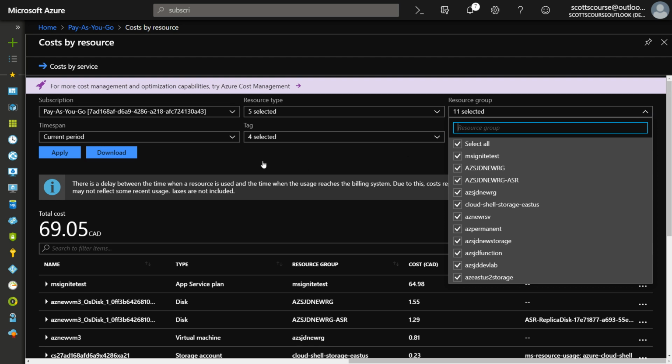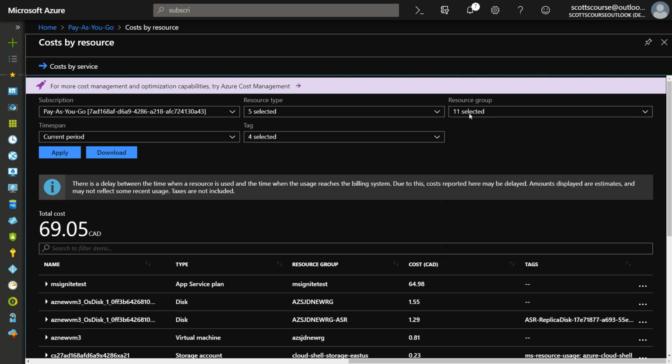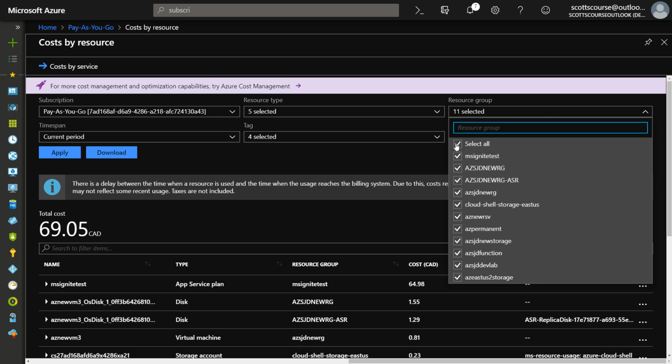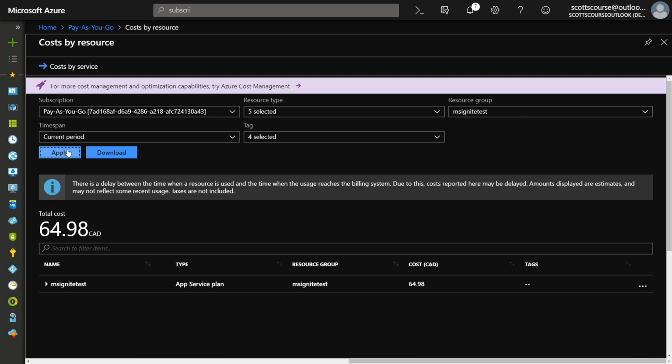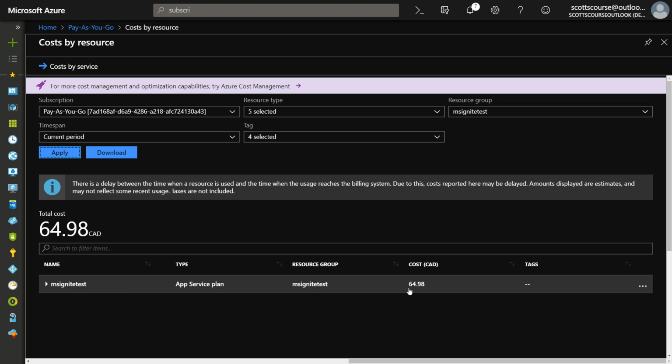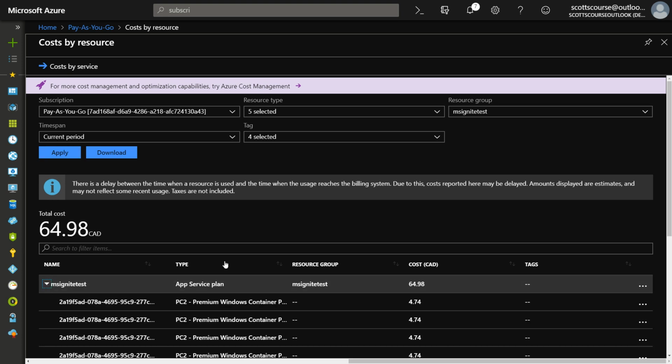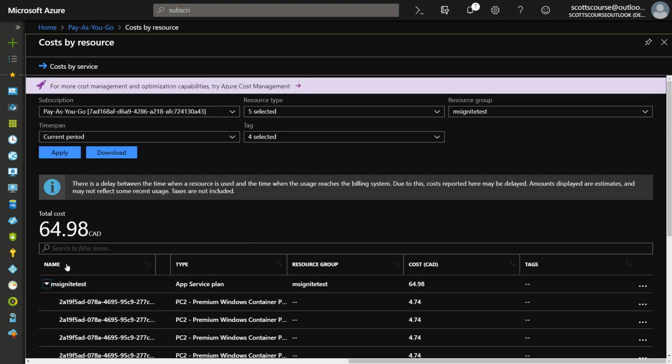You can basically run reports on a specific resource group. So let's say I'm going to close everything except for this one and then say apply. And so it basically just breaks down my resources based on resource group, based on date, etc.